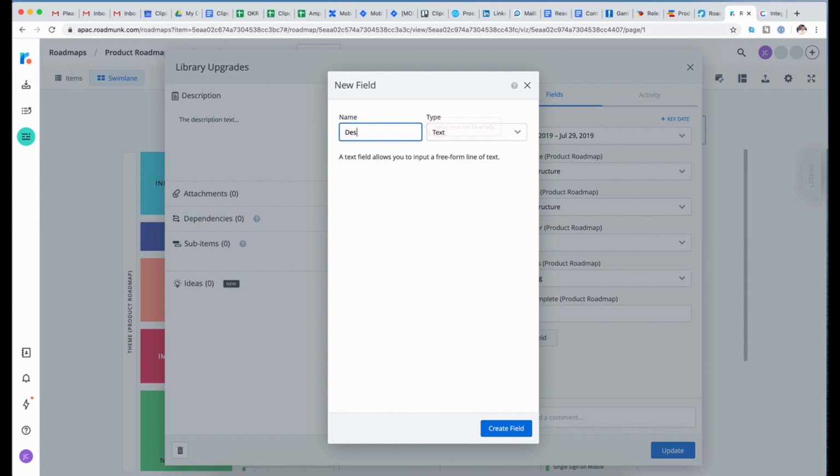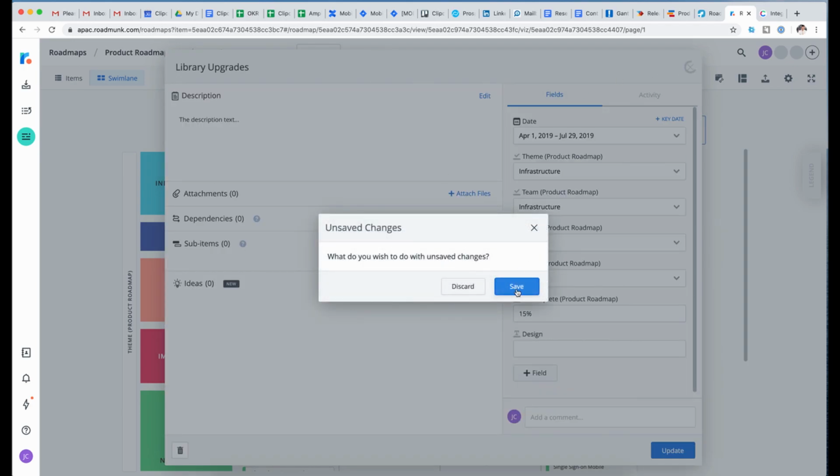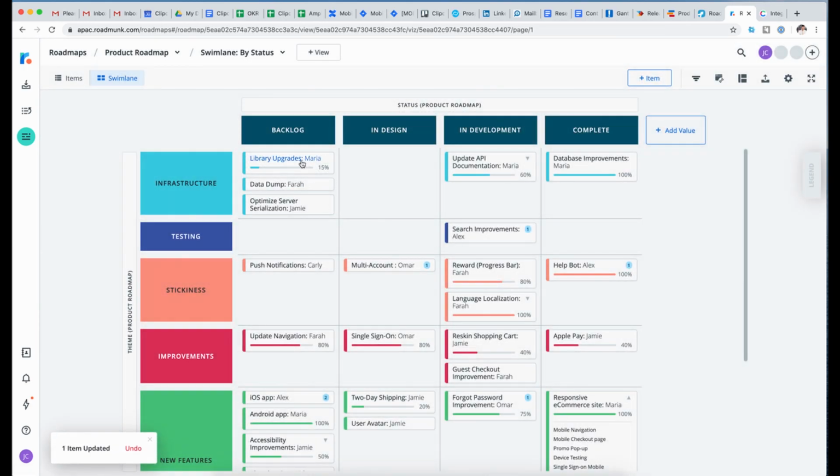Let's just call it design. Wonder if that's rich text. Design. Nope, it's not rich text. Can't do links. Oh, how irritating. Okay. Oh, I will save my changes.